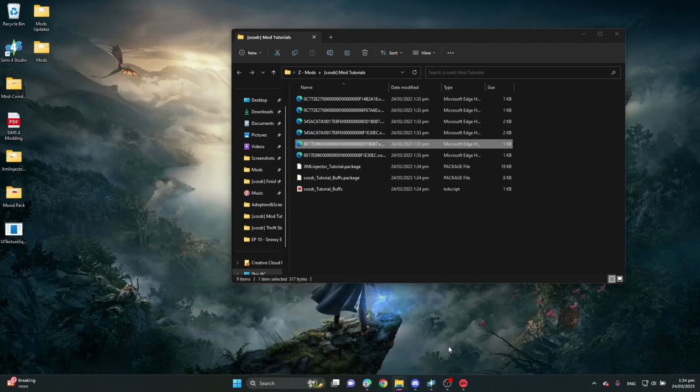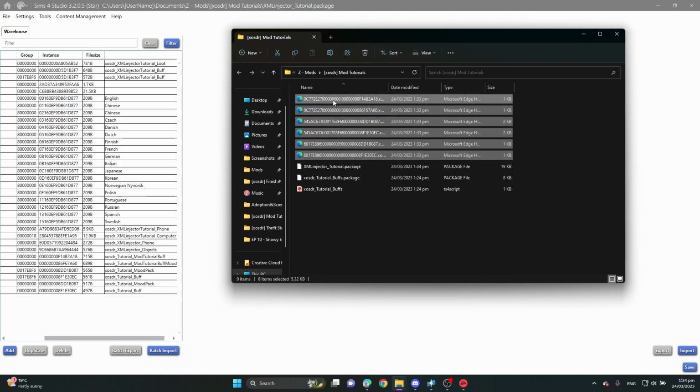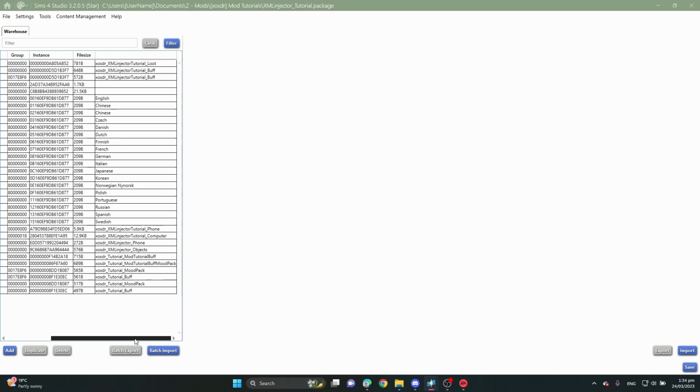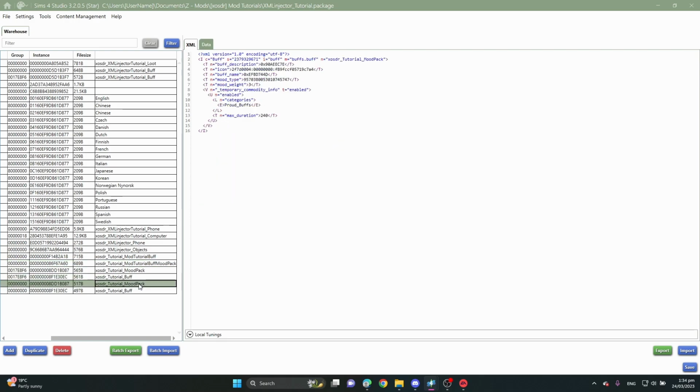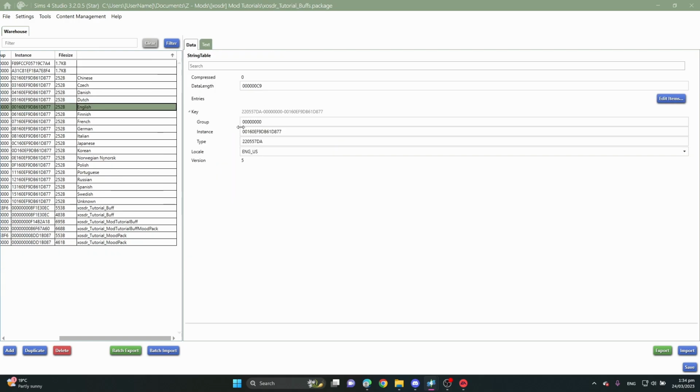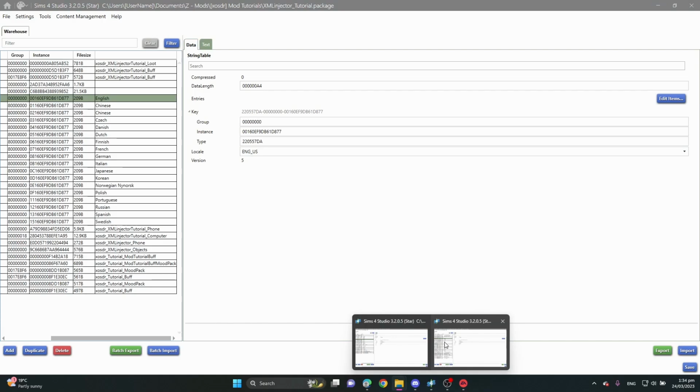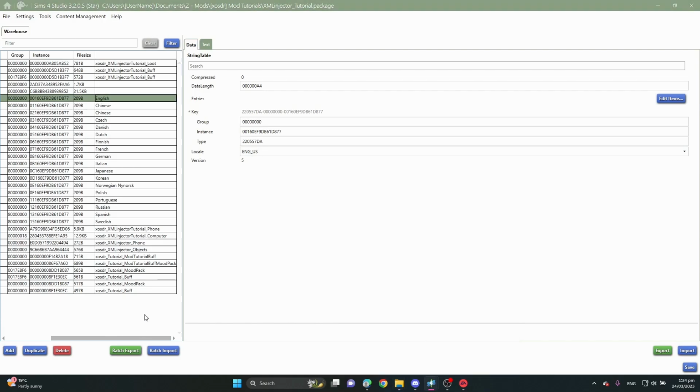Now before I go any further, I'm opening this again and deleting it. So what we've done now is we have imported the buffs into our XML injector file. The next thing that is important is we're going to click on English. Then we're going to again say batch export, and I'm going to save that. Only English is necessary at the moment. And we're going to go back in here in the XML injector file, say batch import, and import English.